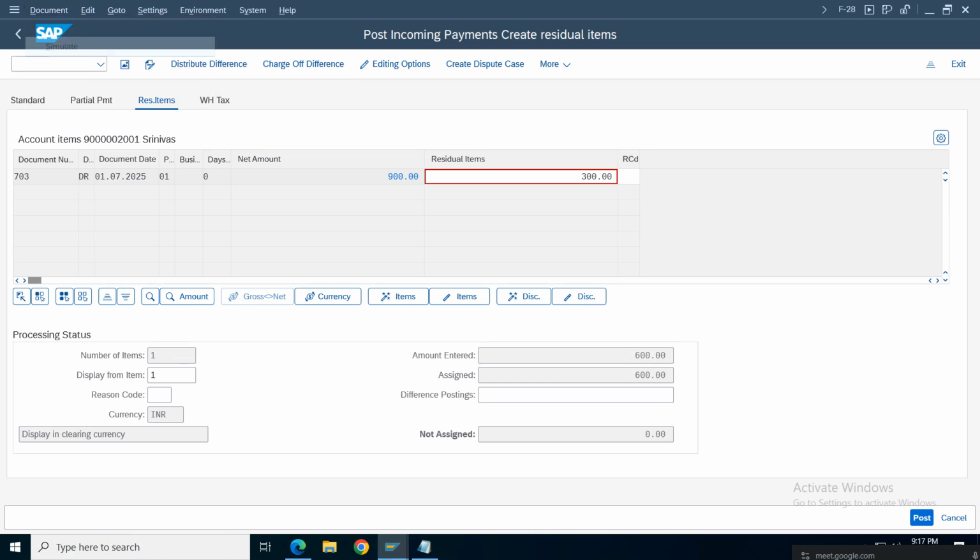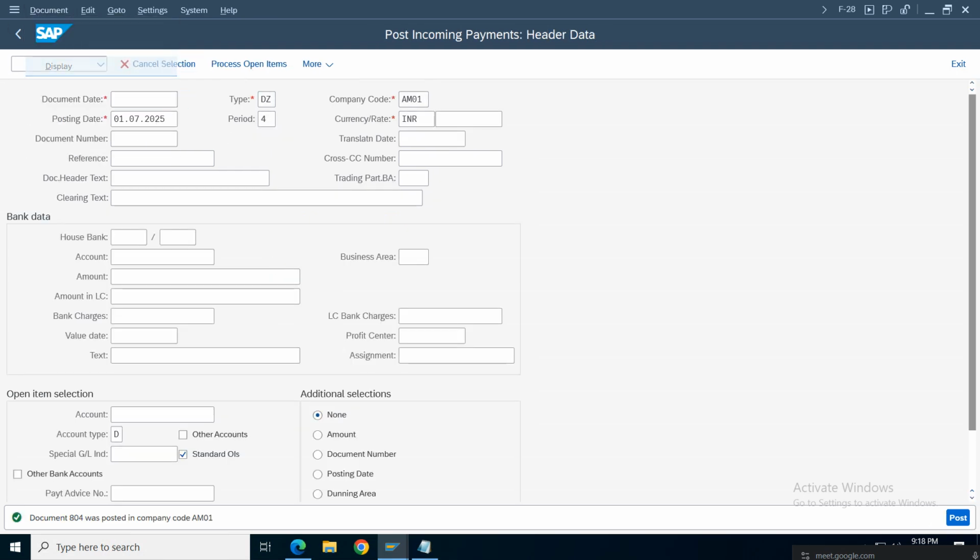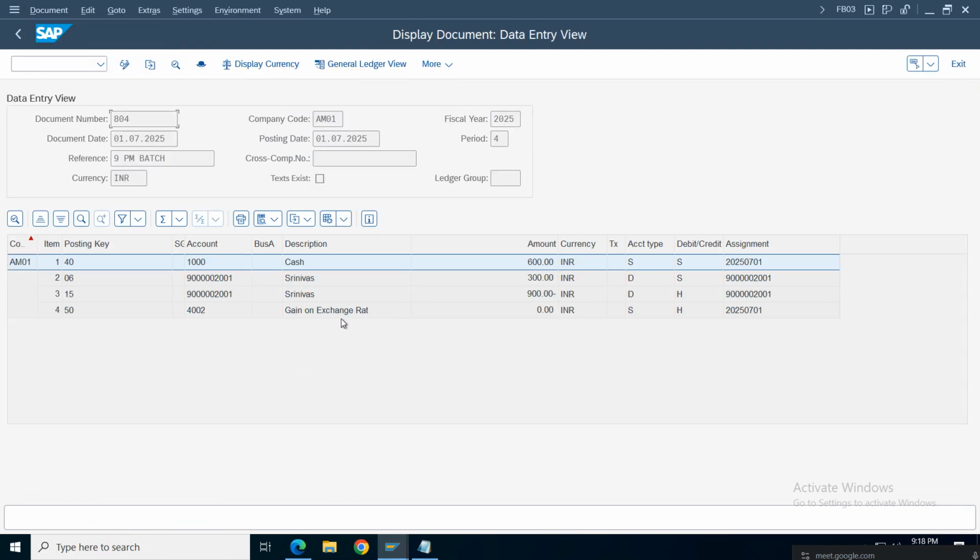Document, simulate, see. Here also you can see some gain or loss. Click on post, document, display, see here. Cash 600, we received cash from Srinivas with 600 rupees as a partial payment, right?